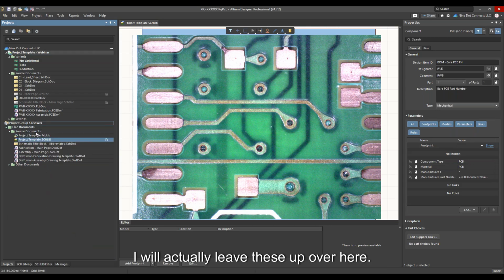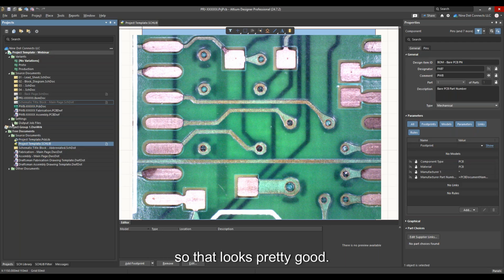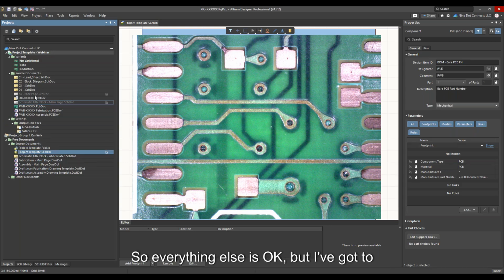Okay, I will actually leave these up over here. You'll see why, because it actually helps me when I need to name something later on when I introduce the schematic overlay template in, all right? So what do I got over here? I've got some things that are missing, so I can see that over here, and I've got a thing here that it doesn't know anything about, okay? So that looks pretty good. Everything else is okay, but I've got to fix this.